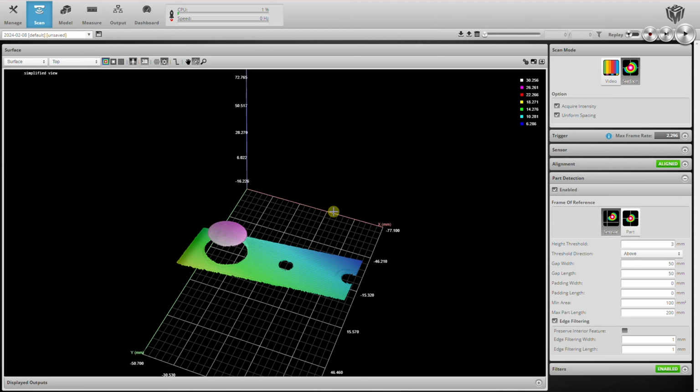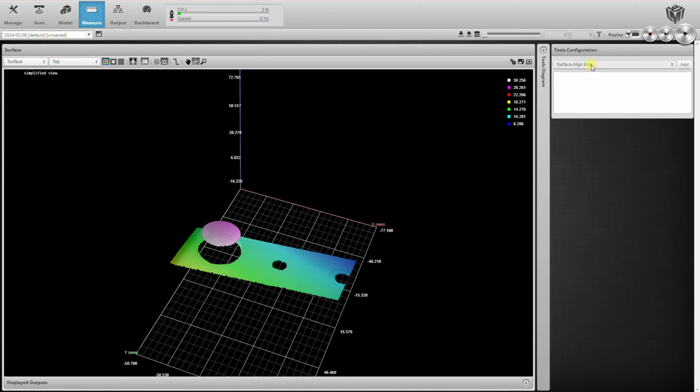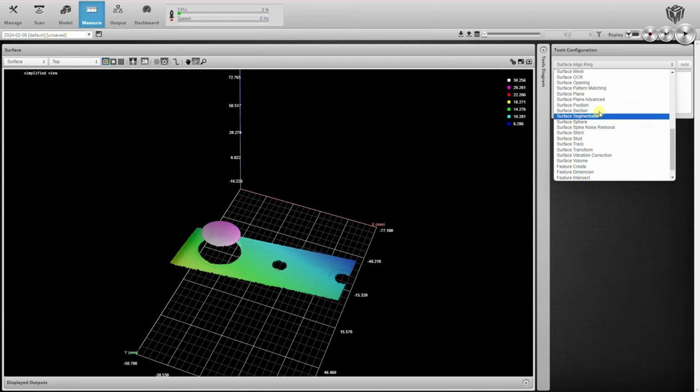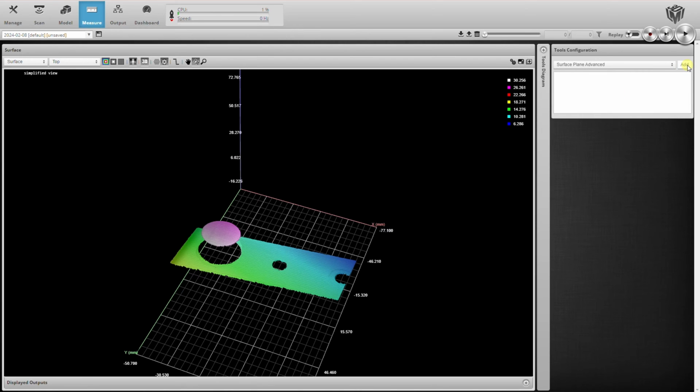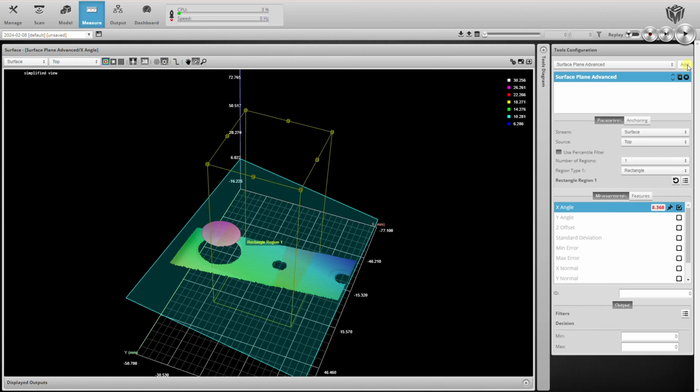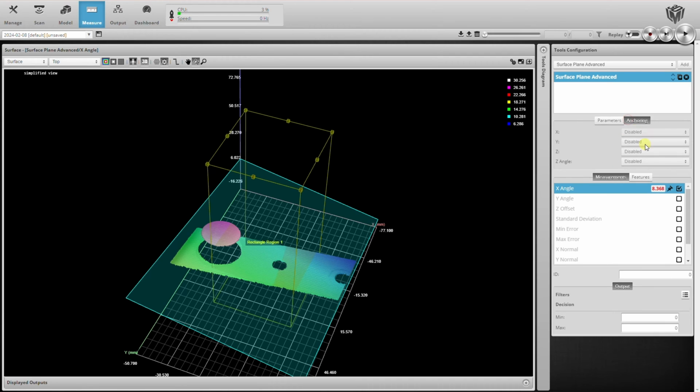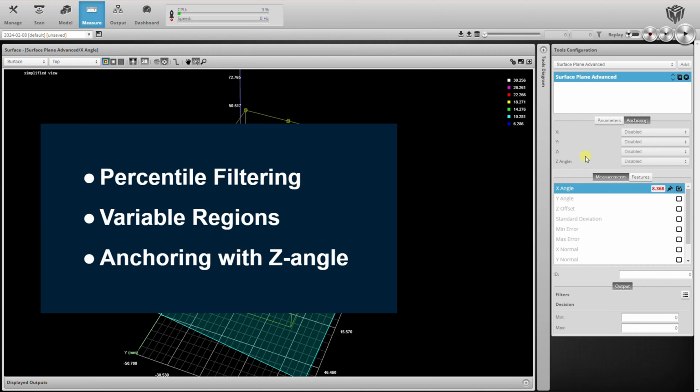Once we have a good scan, we can add a surface plane advanced tool from our measurement tool list. Now, I should point out that LMI has had the surface plane tool for many years, but the surface plane advanced tool added in Gocator software version 6.3 offers several improvements, including percentile filtering to remove high and low outliers, multiple regions and variable region shapes, and anchoring with Z angle.